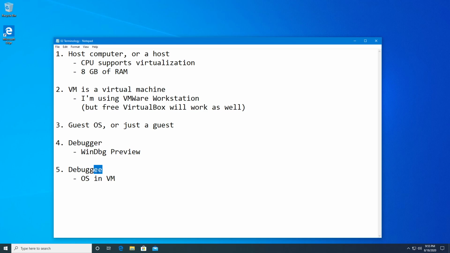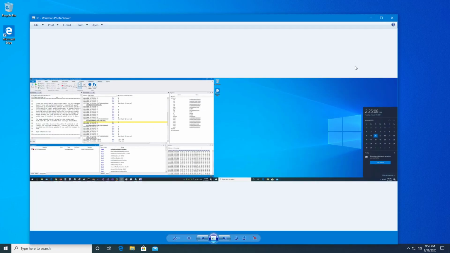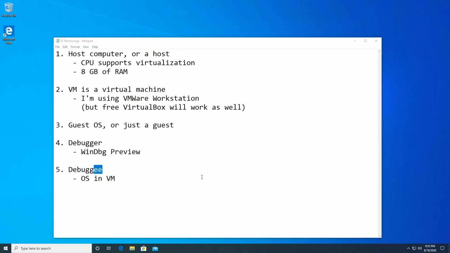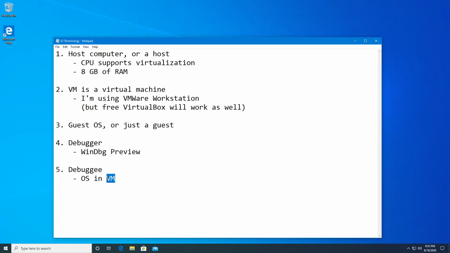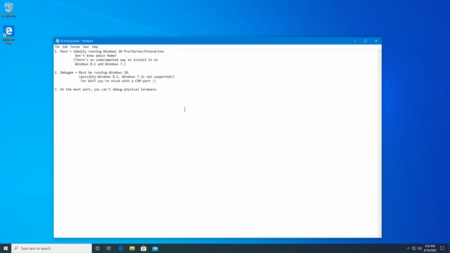Okay, and lastly, this kind of funny word is debuggee. EE at the end means something that we are debugging. And that is the operating system. Again, that's this thing on the right in my case, or the background here, that we will be debugging. Okay, and I'll be using it interchangeably for the VM or the guest, but basically that's what debuggee is. Okay, well, additionally, I have to bring out some prerequisites.